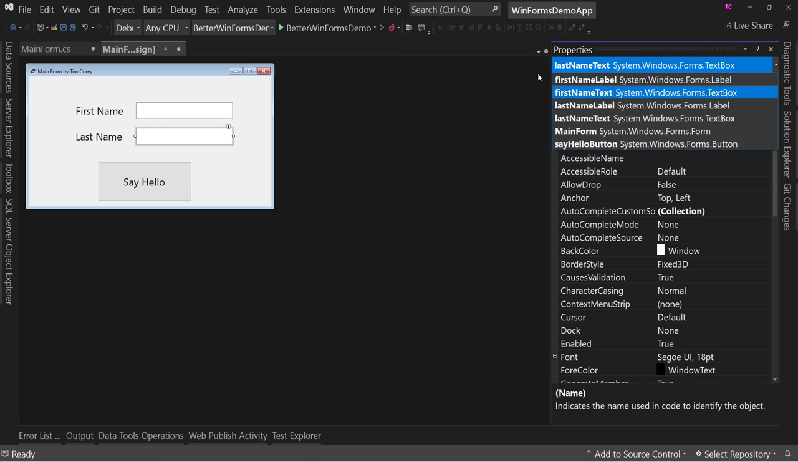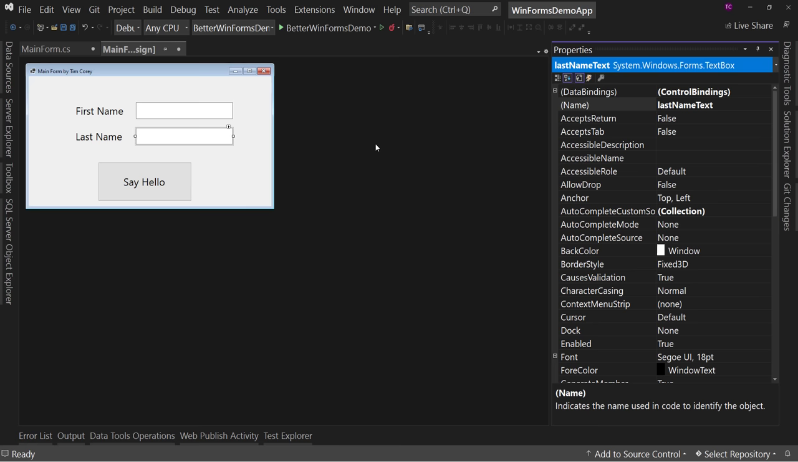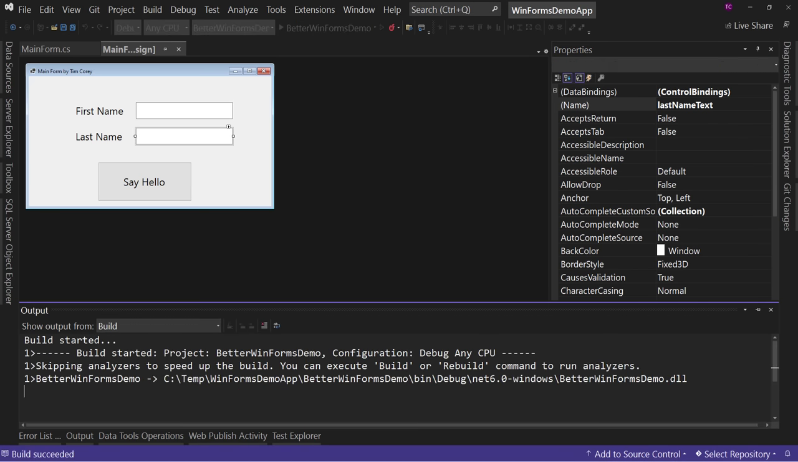Also try and name things the same. So first name label, last name label. And so those are, you know, the same pattern, but also first name label, first name text, those two go together. Last name label, last name text, those two go together. So someone can think through. Now let's run this real quick.